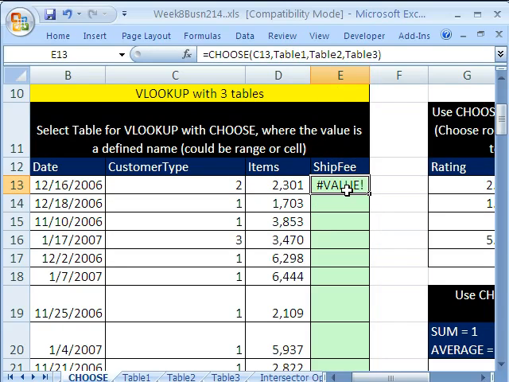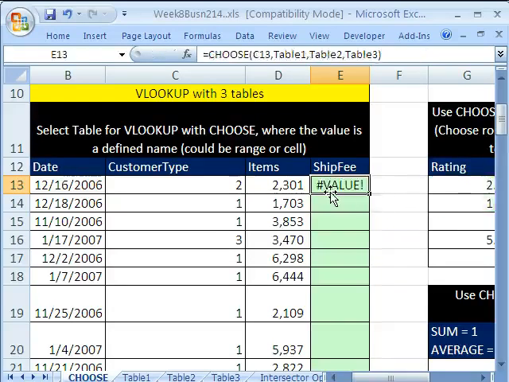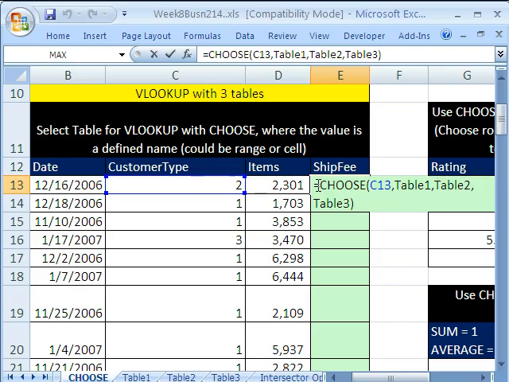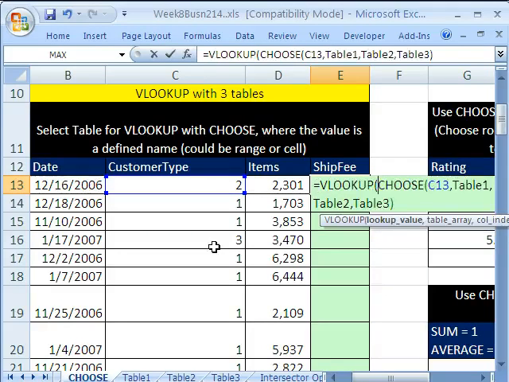Oh, but that's not going to work because that will select the table. We need to put this inside of a lookup function. So I'm going to hit the F2 key. All this does is select a table. If we highlight this and hit the F9 key, we can see that it gives us that particular table. I'm going to click Escape because I don't want to hard code that in. But all we have to do now is put this inside either the INDEX or VLOOKUP. I'm going to do VLOOKUP because they're set up as a VLOOKUP.